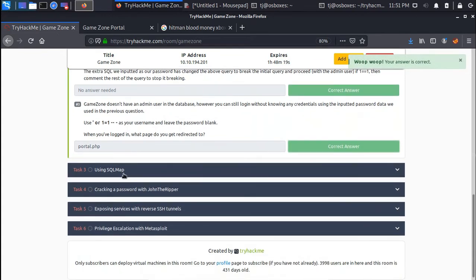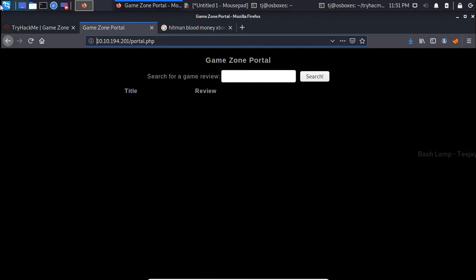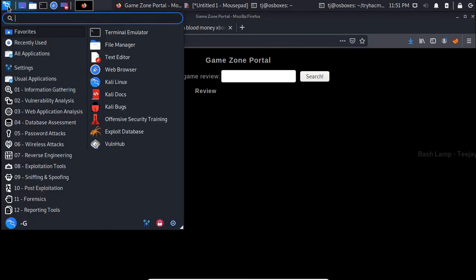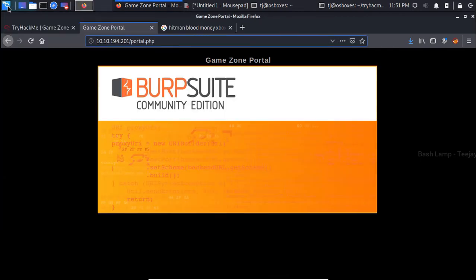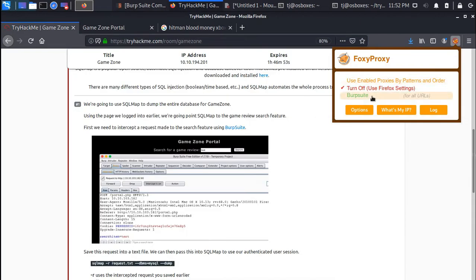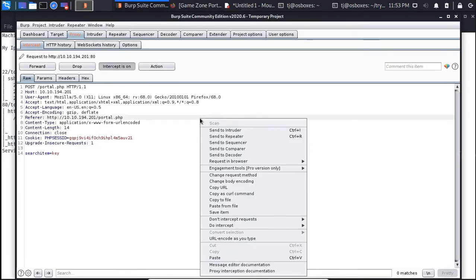In the next task, we are going to use SQLMap to dump the entire database for GameZone. We are going to use this portal page to point SQLMap. Before that, we need to fire up Burp Suite, because we have to save the request in a file, which will be used in the SQLMap tool to dump the entire database. If you are a beginner and don't know about Burp Suite, you can check out my video in the description. With that, you can set up Burp Suite. After configuring Burp Suite, we can capture the search data like this. Then we can save that request in a text file.